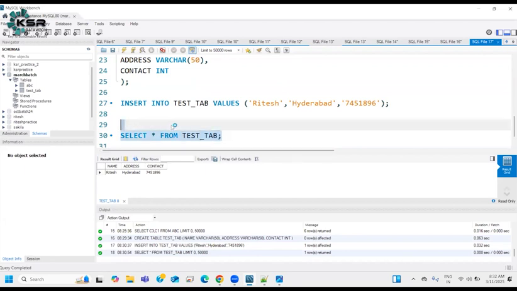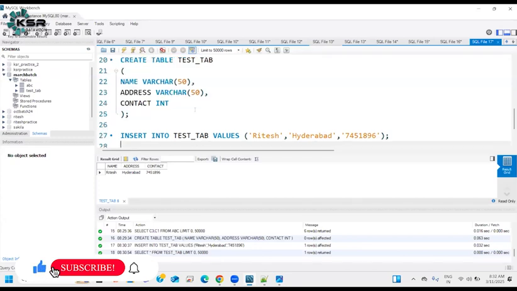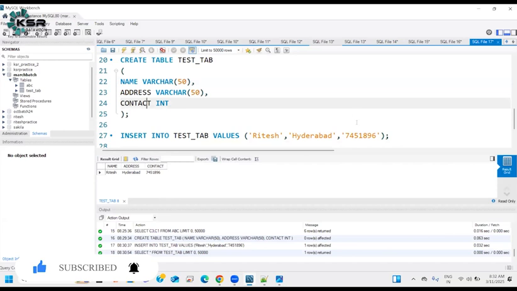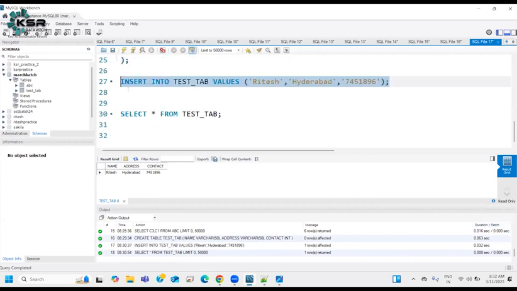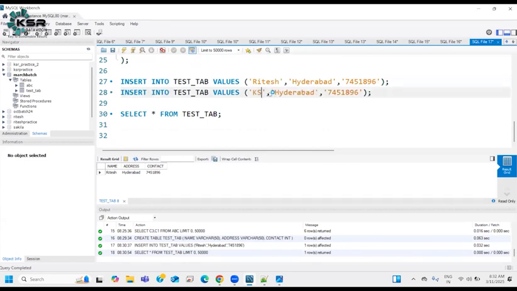Now, there are a few things which we need to understand. One is contact. Contact is small in size, right? 1, 2, 3, 4, 5, 6, 7. Only 7 numbers I've mentioned. Ideally, our contact is 10 digits. The size of our mobile number is 10. So if I copy the same insert statement and paste it here, maybe I'll mention different values. I'll mention KSR, a different city, and I'll try to mention the contact. I'm using some random numbers, right? So do not go with the exact value.